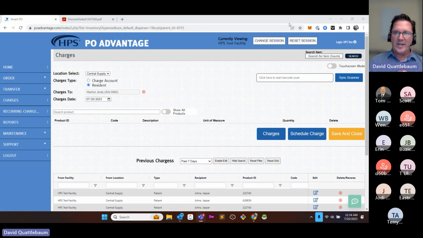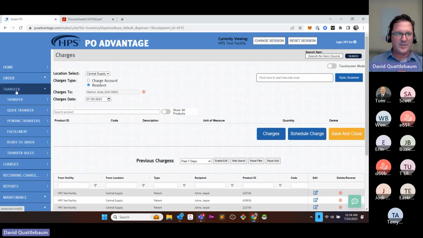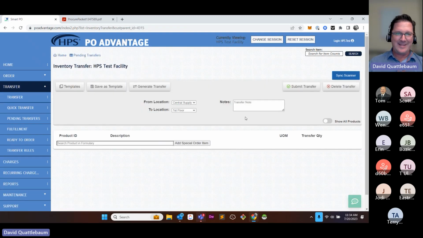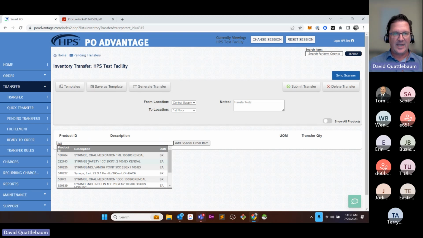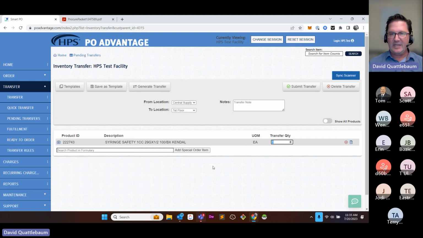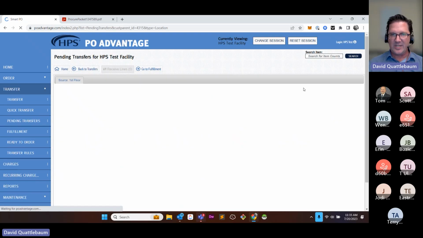Okay, just a quick note. I'm not going to go into all of the details of requisitions and transfers, but what I want to show you real quickly is we do have a module that allows you to generate a transfer request in the same way that you do a purchase order. So you'll notice this looks a lot like that purchase order screen. And if I wanted to move a particular item, I can select that item, say that I need 5 of those from Central Supply to my first floor location, and then I can submit that transfer.